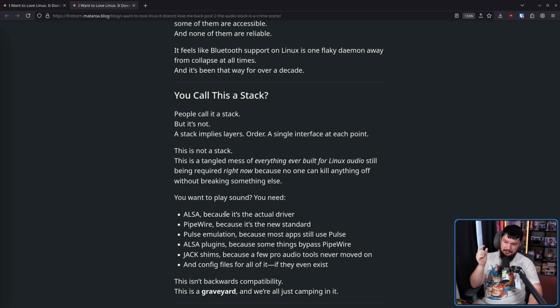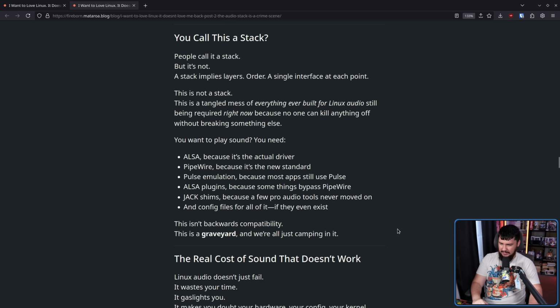You want to play sound? You need ALSA, because it's the actual driver, it's the thing in the kernel. PipeWire, because it's the new standard. Pulse emulation, because most apps still use Pulse. ALSA plugins, because some things bypass PipeWire, JACK shims because a few pro audio tools never moved on, and config files for all of it, if they even exist. This isn't backward compatibility, this is a graveyard, and we're all just camping in it.